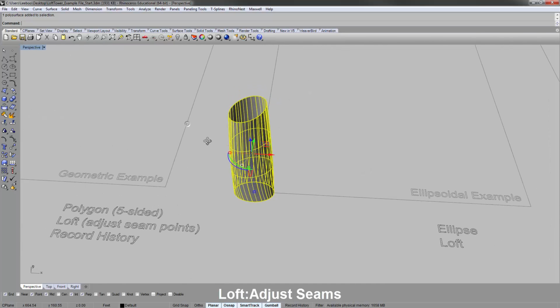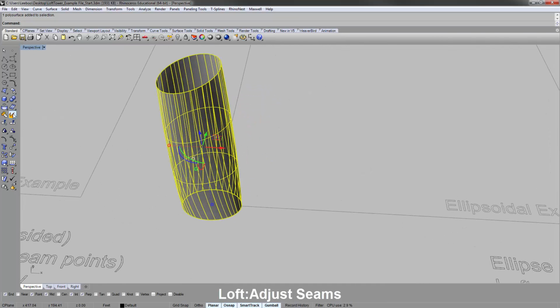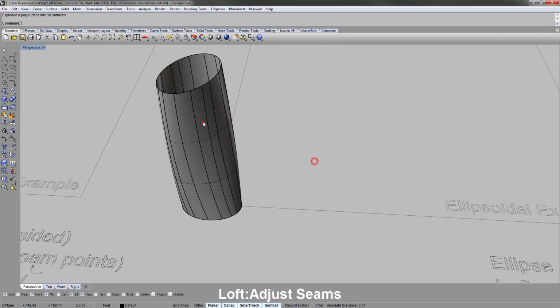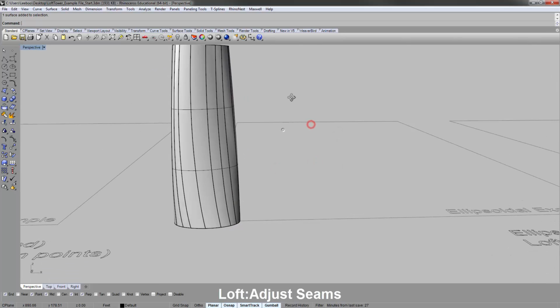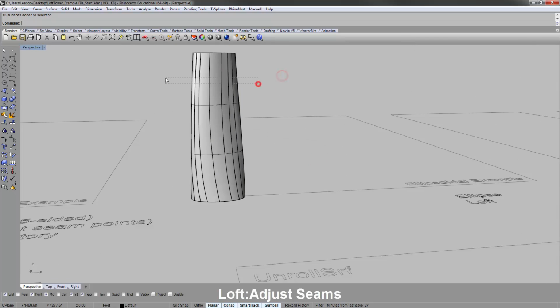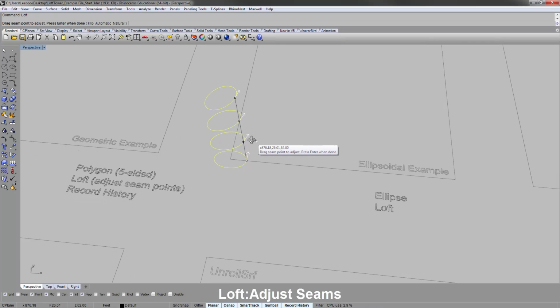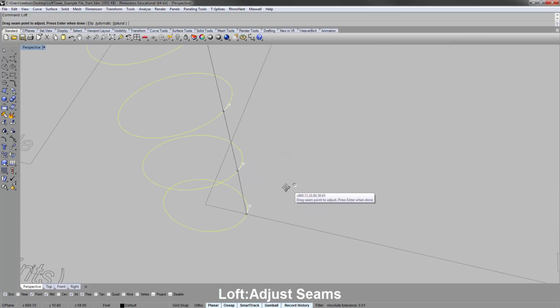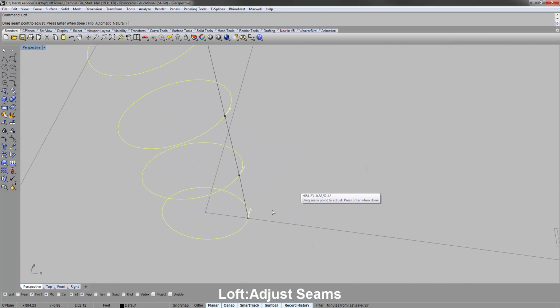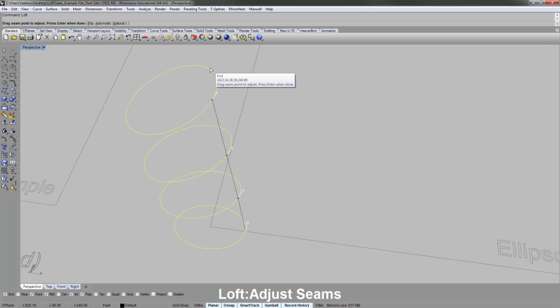Generally for a single surface thing like this, if I explode it, it just breaks into tiny little pieces, right? I don't like that. So what happened? Let's record history again and run the loft command. We'll see that in this case, it doesn't actually detect the vertex of the rotation of your ellipsoid.